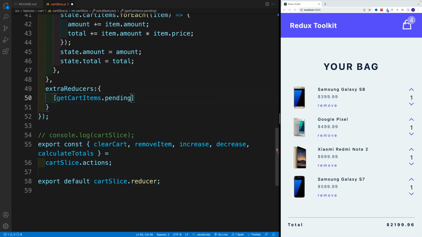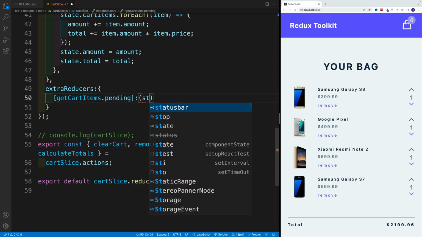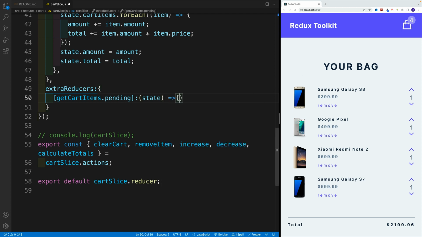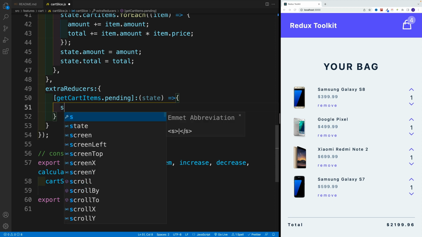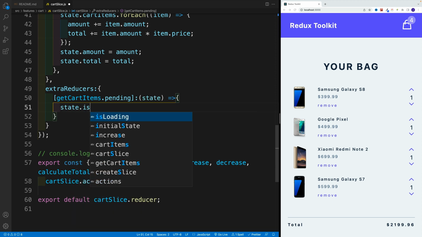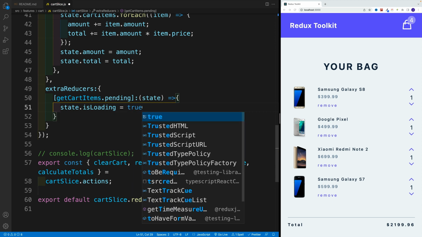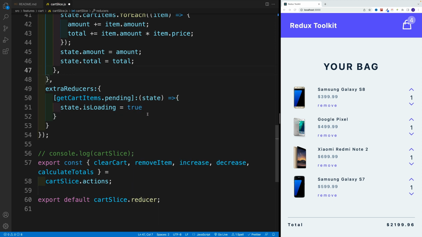So in my case, I'm going to start with pending. That is while we're still loading. And in this function, same way we can access the state, and also we can get the action. So action is going to be useful once we get the data. For now, while we're pending, we just want to grab the state, and I want to set the state is loading value equal to what? Equal to true, correct? So while we're loading, is loading will be equal to true.